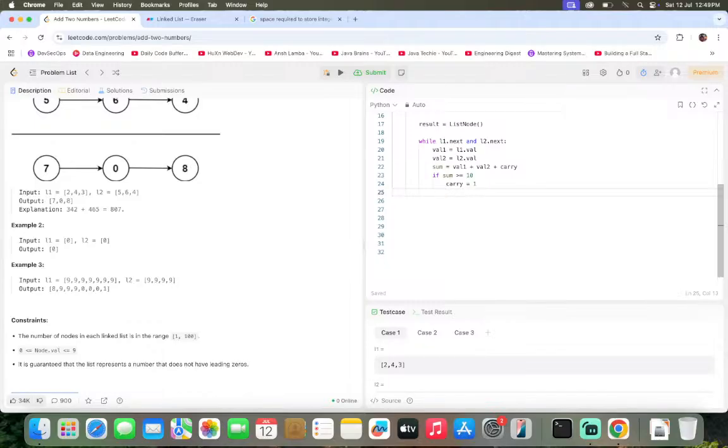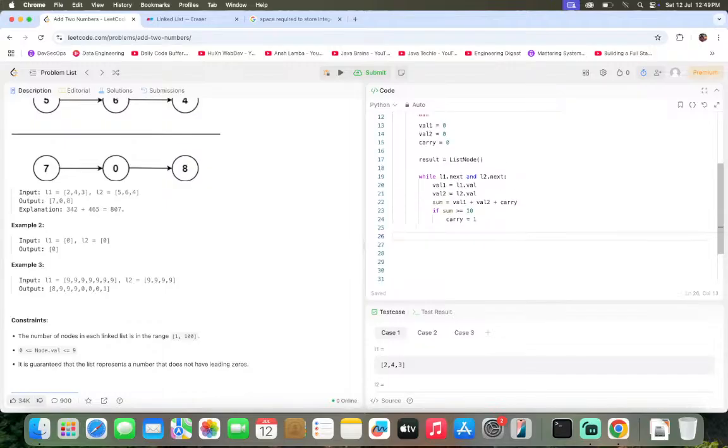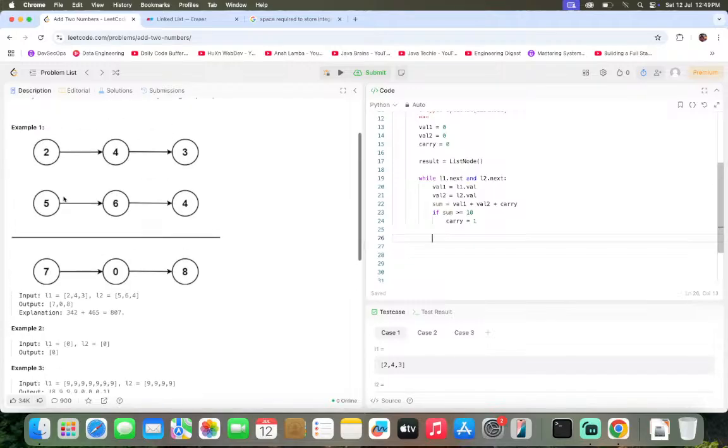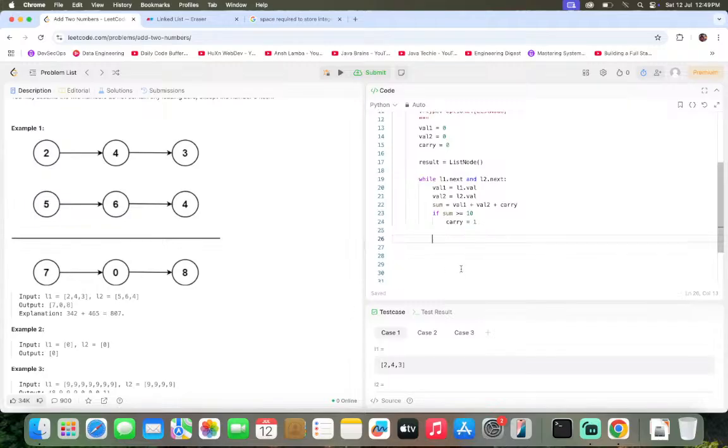So once we create this sum, we need to add the first digit in the list node. So suppose we got the first sum as 5 plus 2, 7. So I need to add this in the linked list.